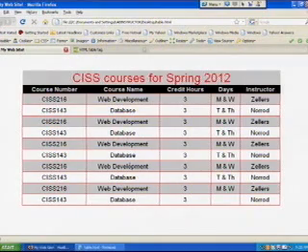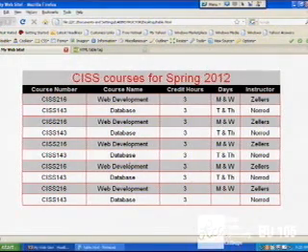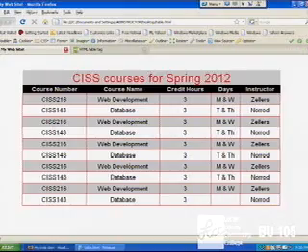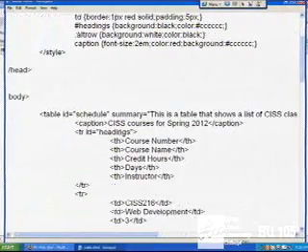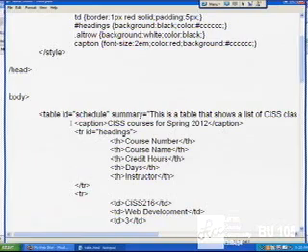Yes, it does. Remember, again, the rules cascade down. What does that mean? That means that in this case, for example, the TH belongs to the TR, which belongs to the table. Therefore, if I put a style rule on the table, if it's not overridden on the TR, or if it's not overridden on the TH, the style rule I put on the table will apply, and it will center the text.